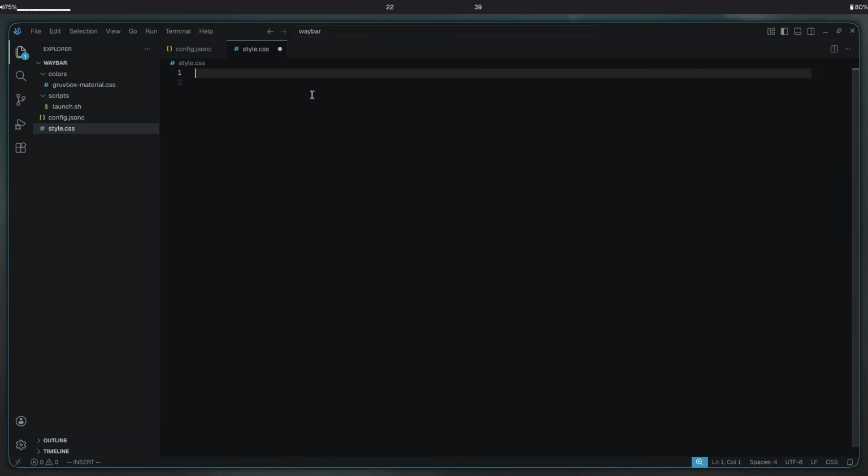Okay, so for style.css, let's see here. You want to add import. Add import, Dropbox, not URL. You do not want the URL in this case. So that's just going to be Dropbox colors / Dropbox material.css. So we start off with this, okay?